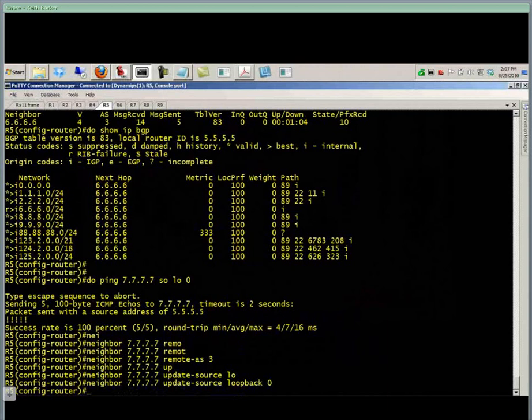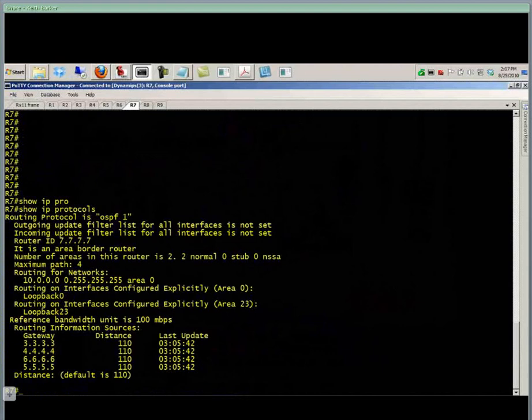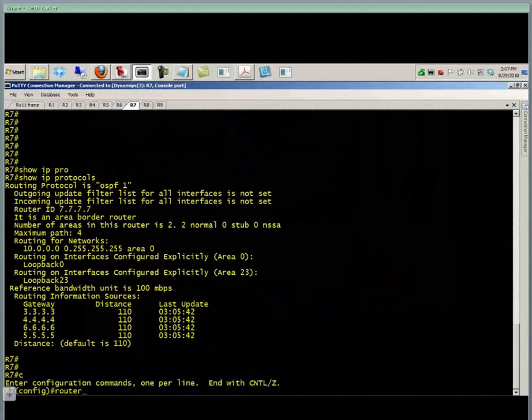But that's it. We specify the neighbor and we specify the update source loopback 0. With internal BGP, the TTL for the updates and so forth is set to 255 by default as they begin. So there's no issue with how many hops away, other than more than 255, for internal BGP. So we'll go to R7, do a show IP protocols on R7.